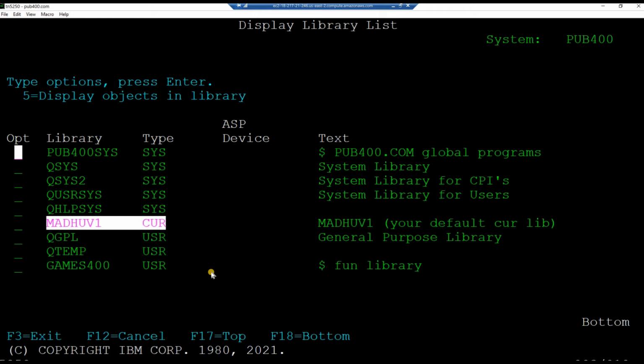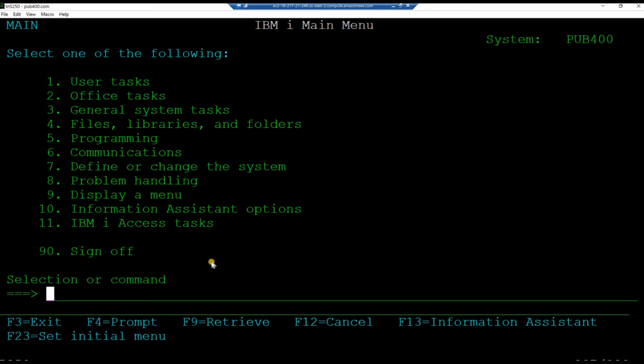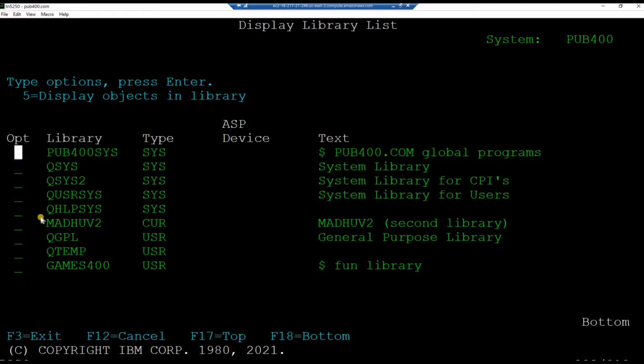Hit F3 to return to command line. Key in the command CHGCURLIB, your project library, and hit enter. Note the message that your current library has been changed. Verify that by keying in the command DSPLIBL again and hitting enter. Hit F3 to return to command line.